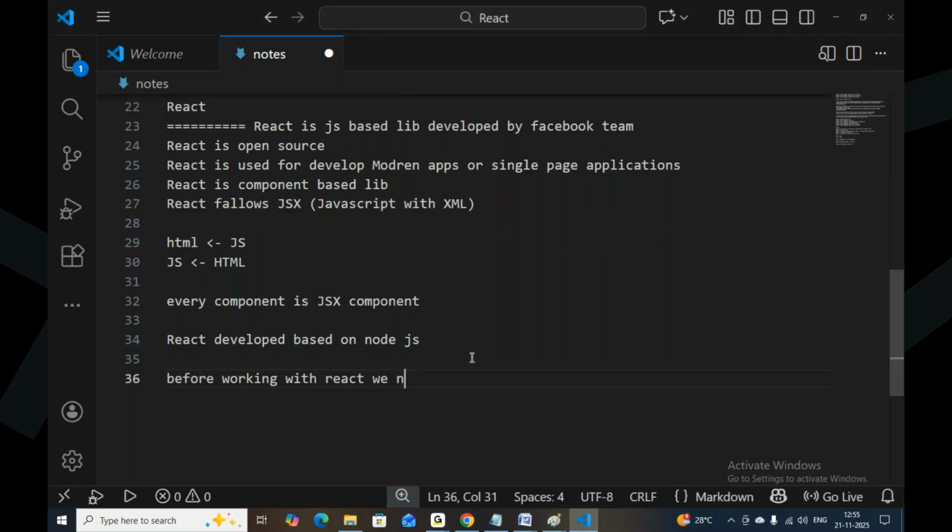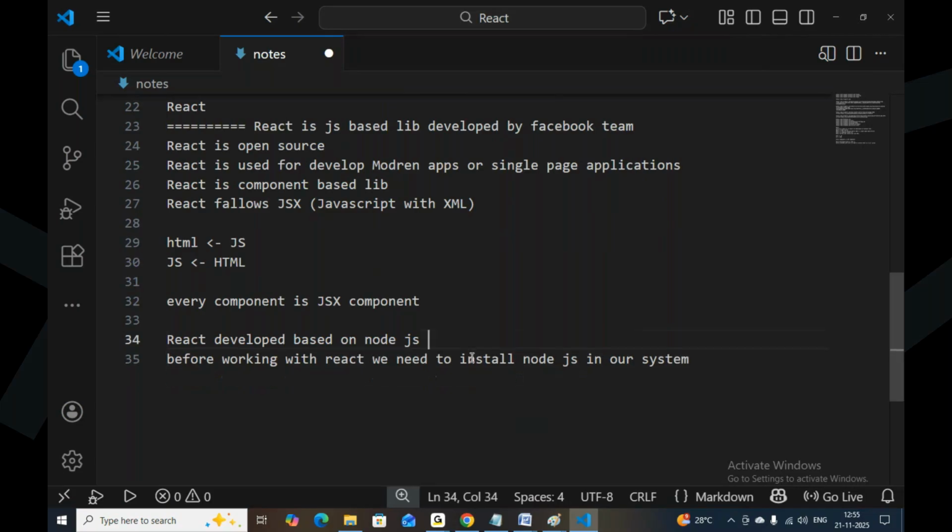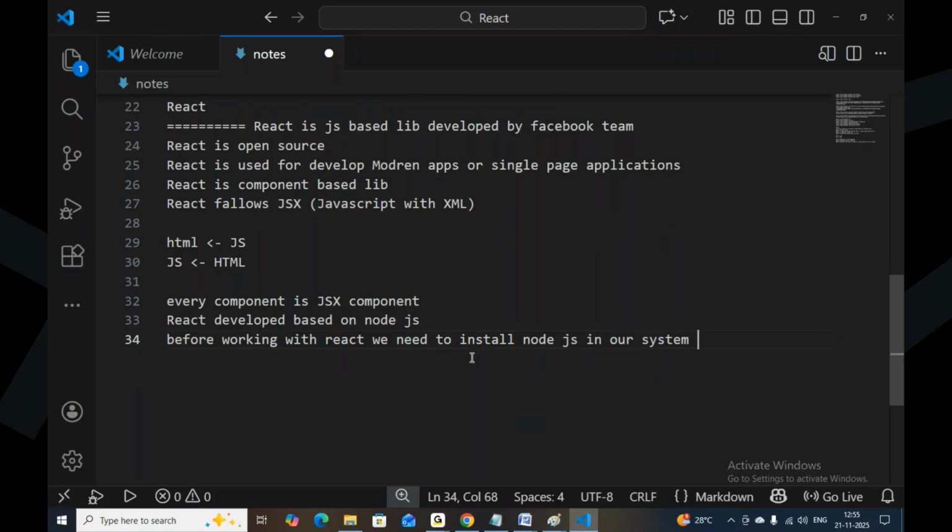Before working with React, we need to install Node.js in our system. We need to create the project using npm commands, node package manager commands. npm is nothing but node package manager. Using the npm commands only, you need to create the project.